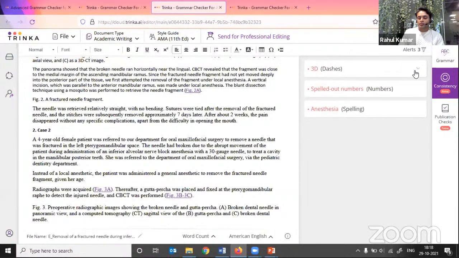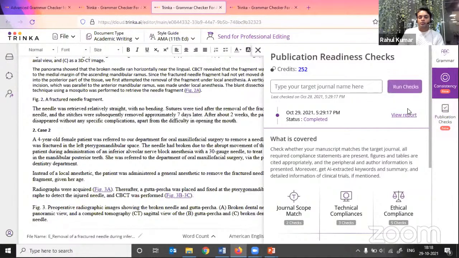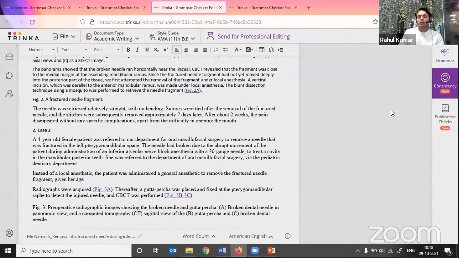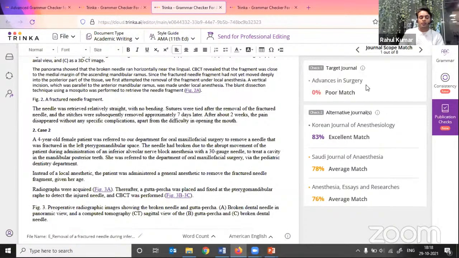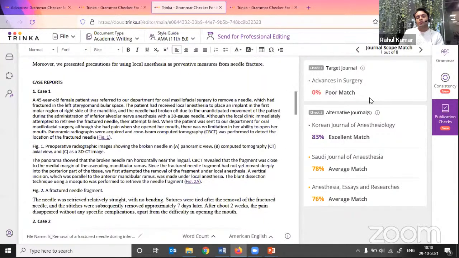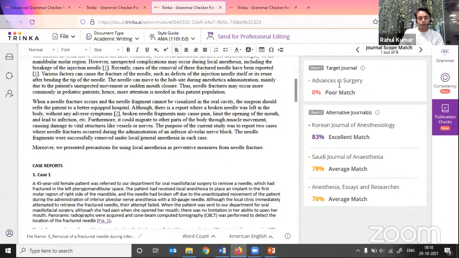There are about 9 different categories of inconsistencies that Trinka can capture and makes it easy for you to eliminate those. Now, finally, we have publication checks, which are about understanding how ready your paper is for publication. We have 8 different categories of checks. Once you start the check, you will see that the Trinka background engine has also assessed your paper's suitability for a particular journal, which you could have input.